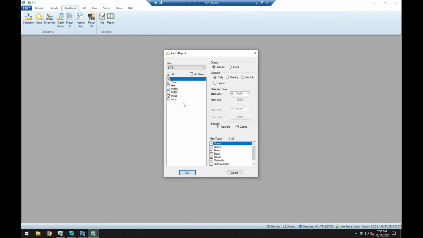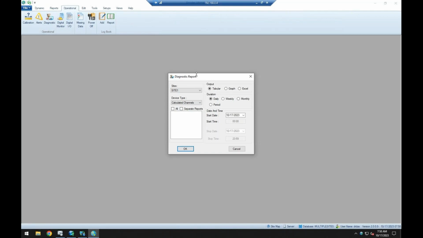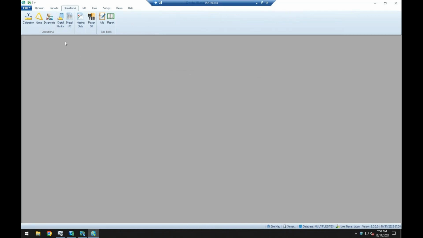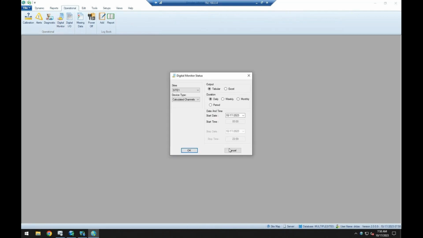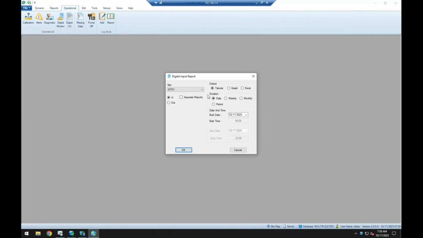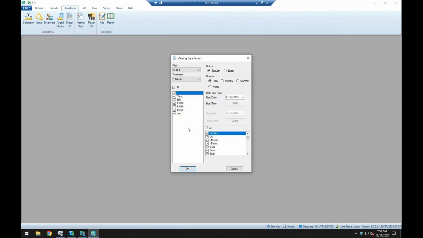We could run a report on the historical alerts that occurred at the station. We can run historical diagnostic reports, digital monitor reports, or digital I/O. If you had digital inputs or outputs that were configured at a station, you could see when those were turned on or off.